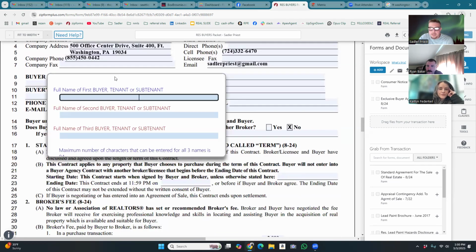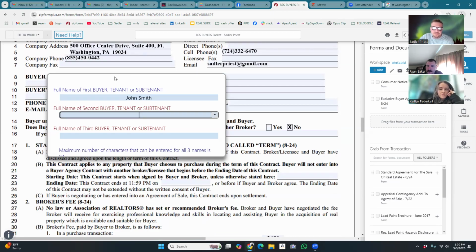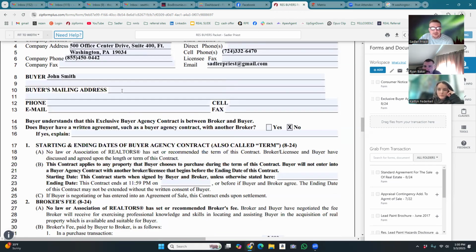Now, you only have to put the name in here. They don't care about the address, phone number, any of that stuff, because you should have that through records. Click no. It's between broker and buyer. They don't have any other agreements with any other buyer agencies. No.